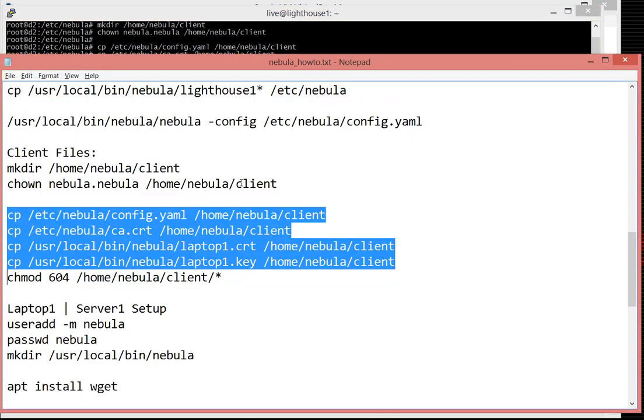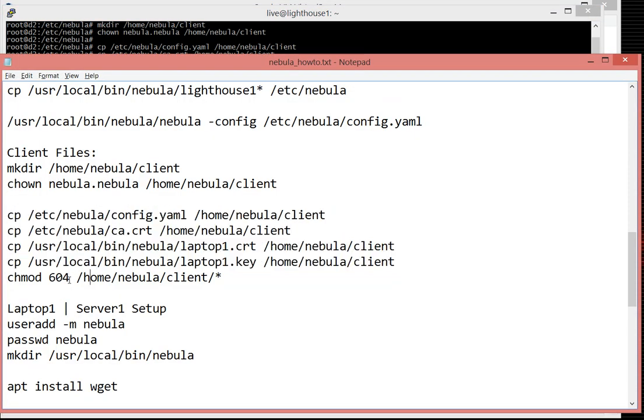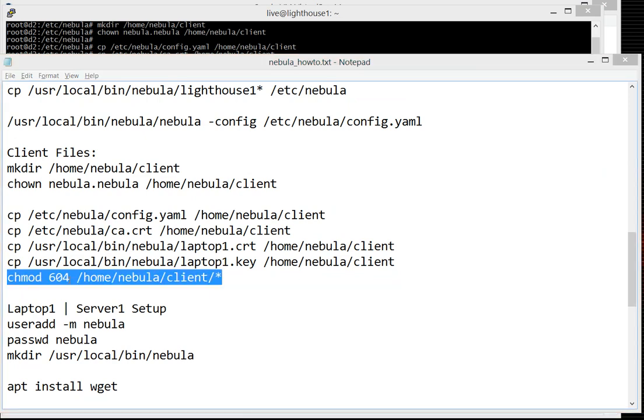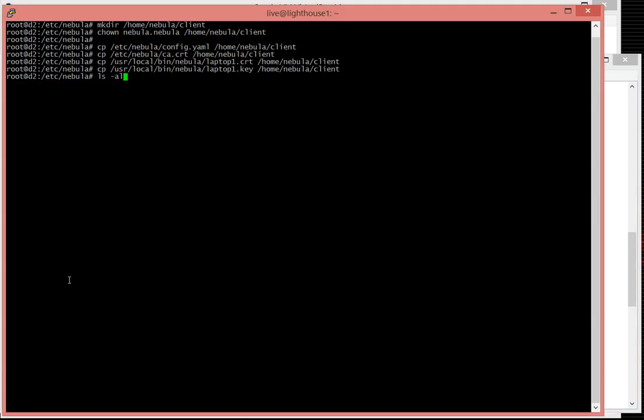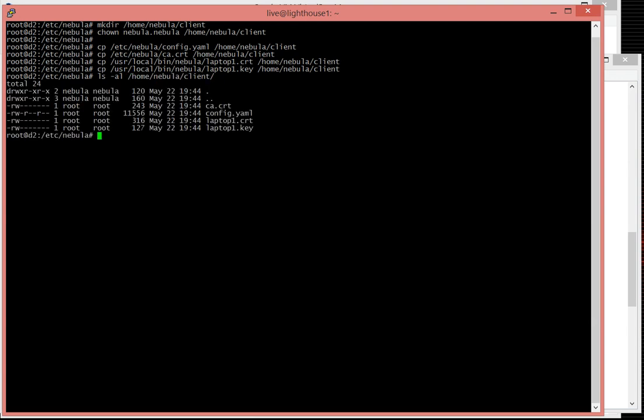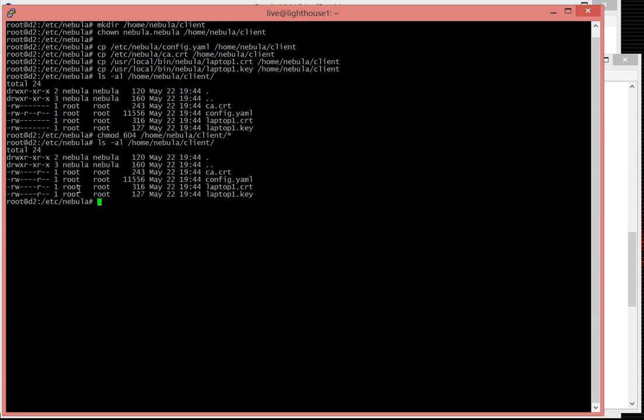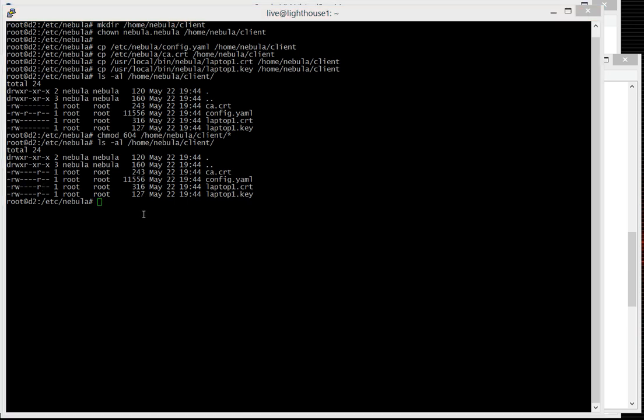Now check this out. We need to change the permissions of this to 004. Why? Because if I do ls -l home Nebula client, you can see the permissions are not going to be readable. We're not going to be able to actually copy it over the internet to get there. So I want to add the permission to read, just read, for the Nebula users. This is in etc Nebula.